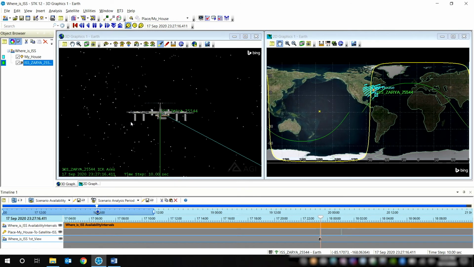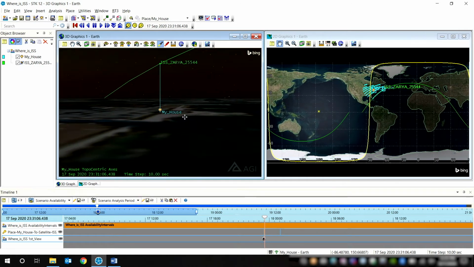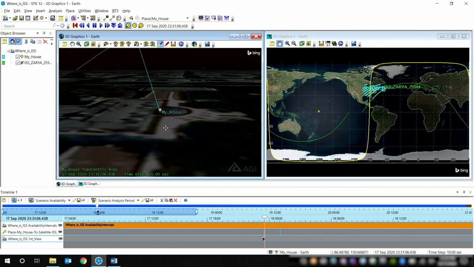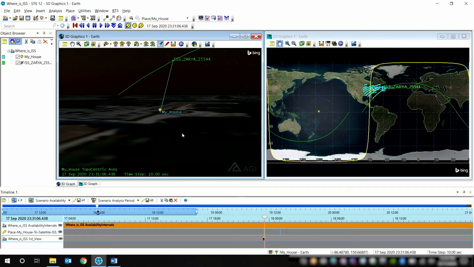So let's go ahead and add another stored view. This time, let's show you from the perspective of my house. Okay, so taking a look from our first axis, you'll see the ISS off in the distance, and we're on the rooftop of the White House taking a look. So let's go ahead and add a stored view at this time and angle to the ISS.